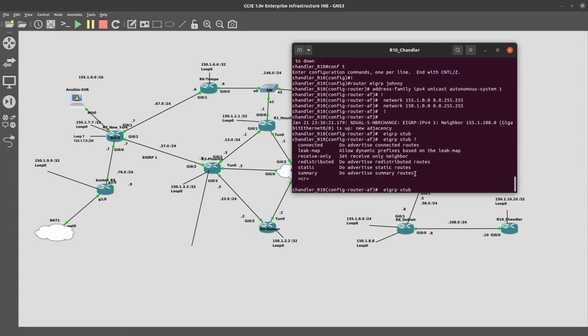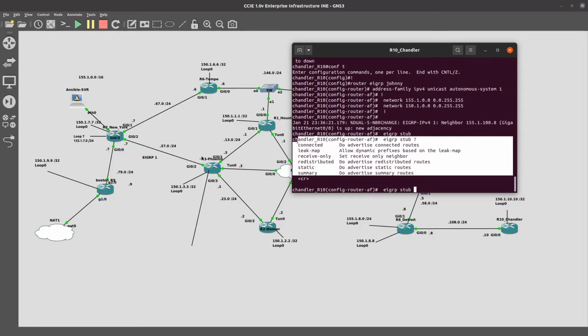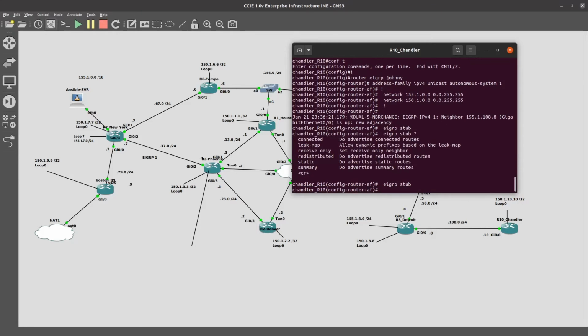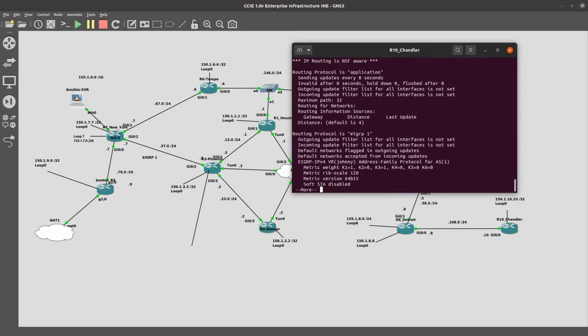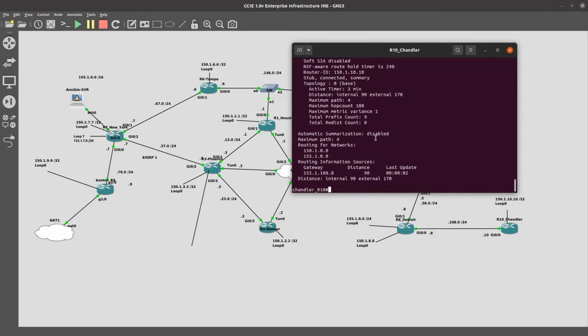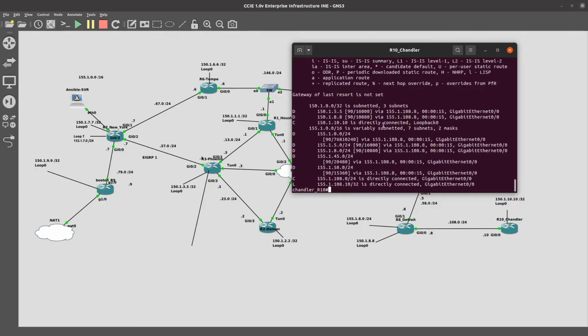We have these other options here, and you'll see when we type in stub that it actually adds things automatically for us. So we go show IP protocols. You see that it's a stub connected in summary. So now that R10 is a stub router, let's see our routing table. We still get all of the routes into R10.